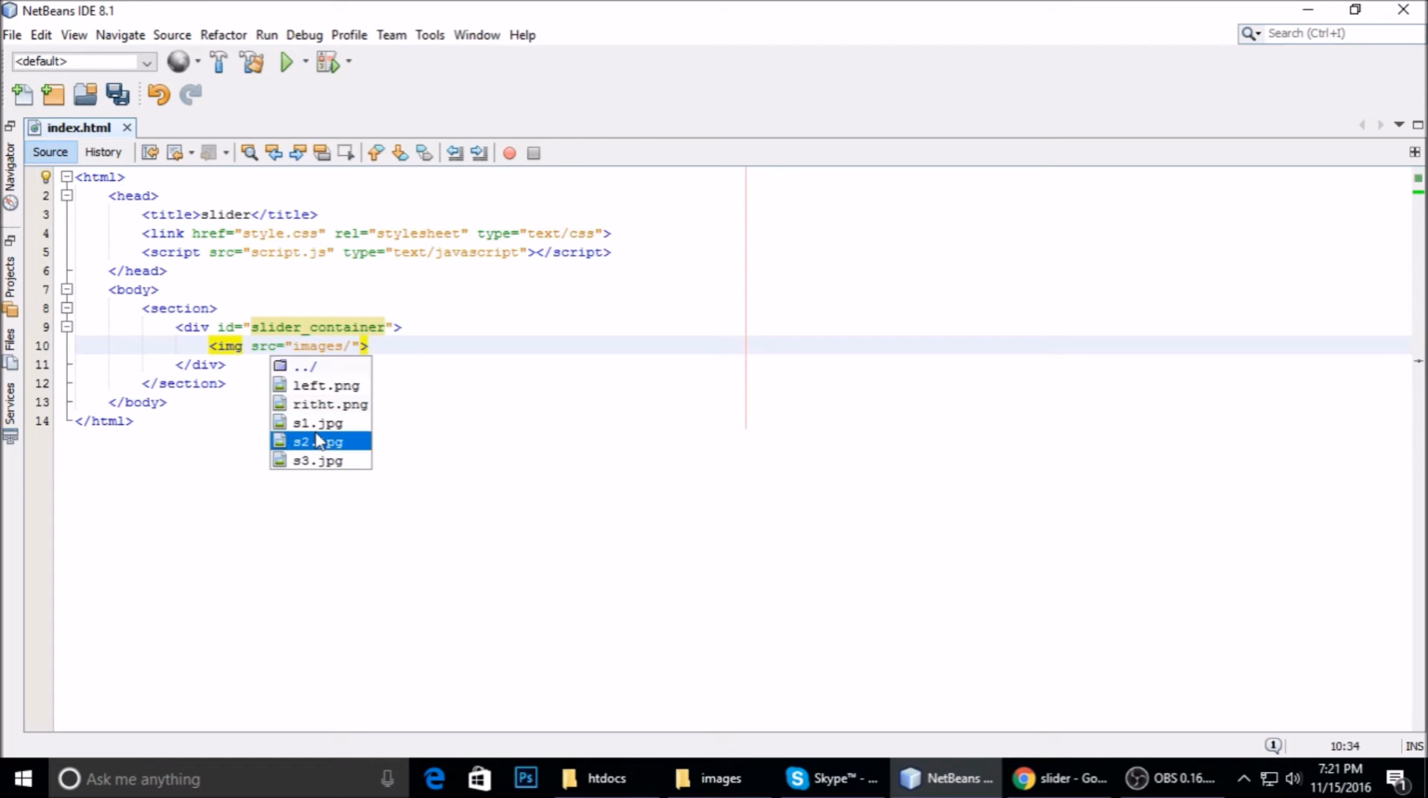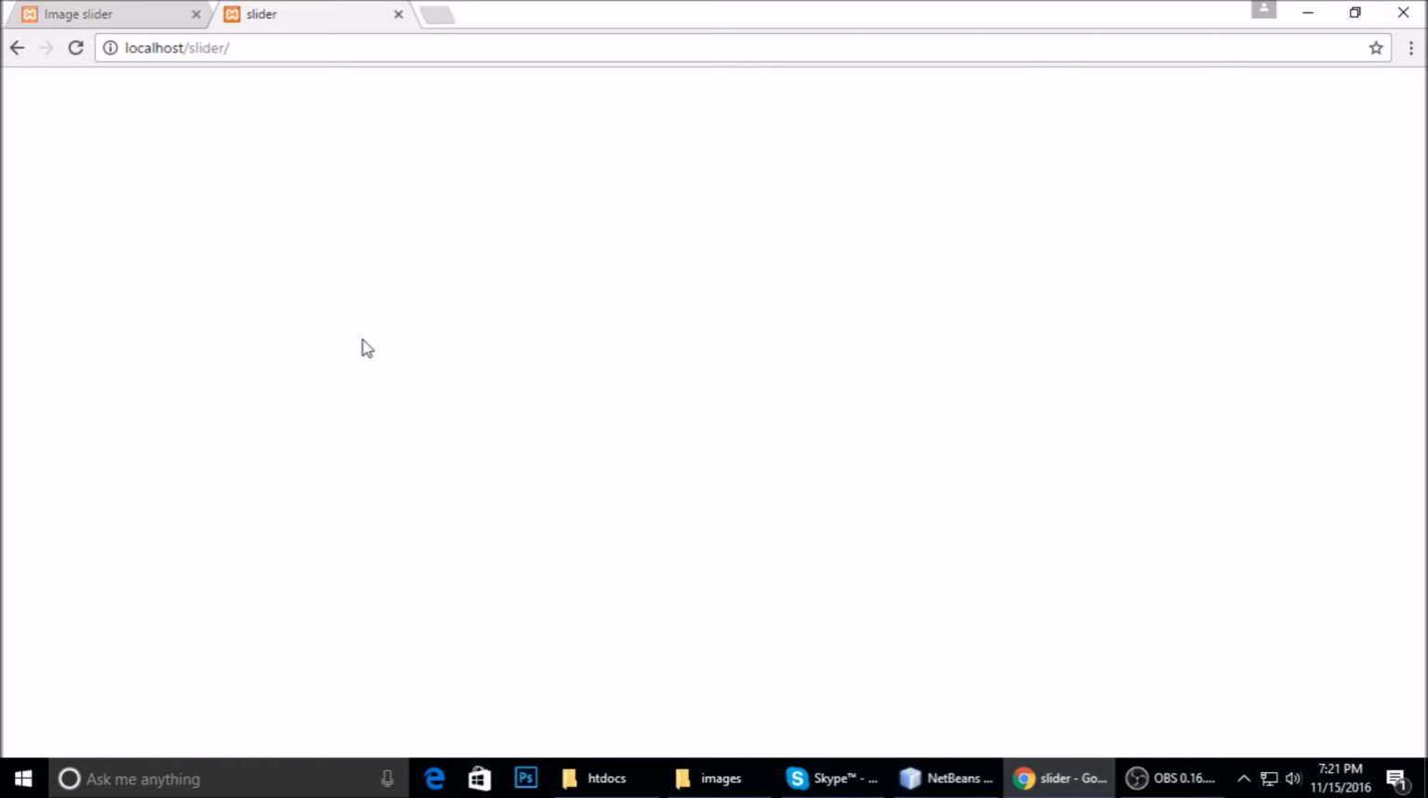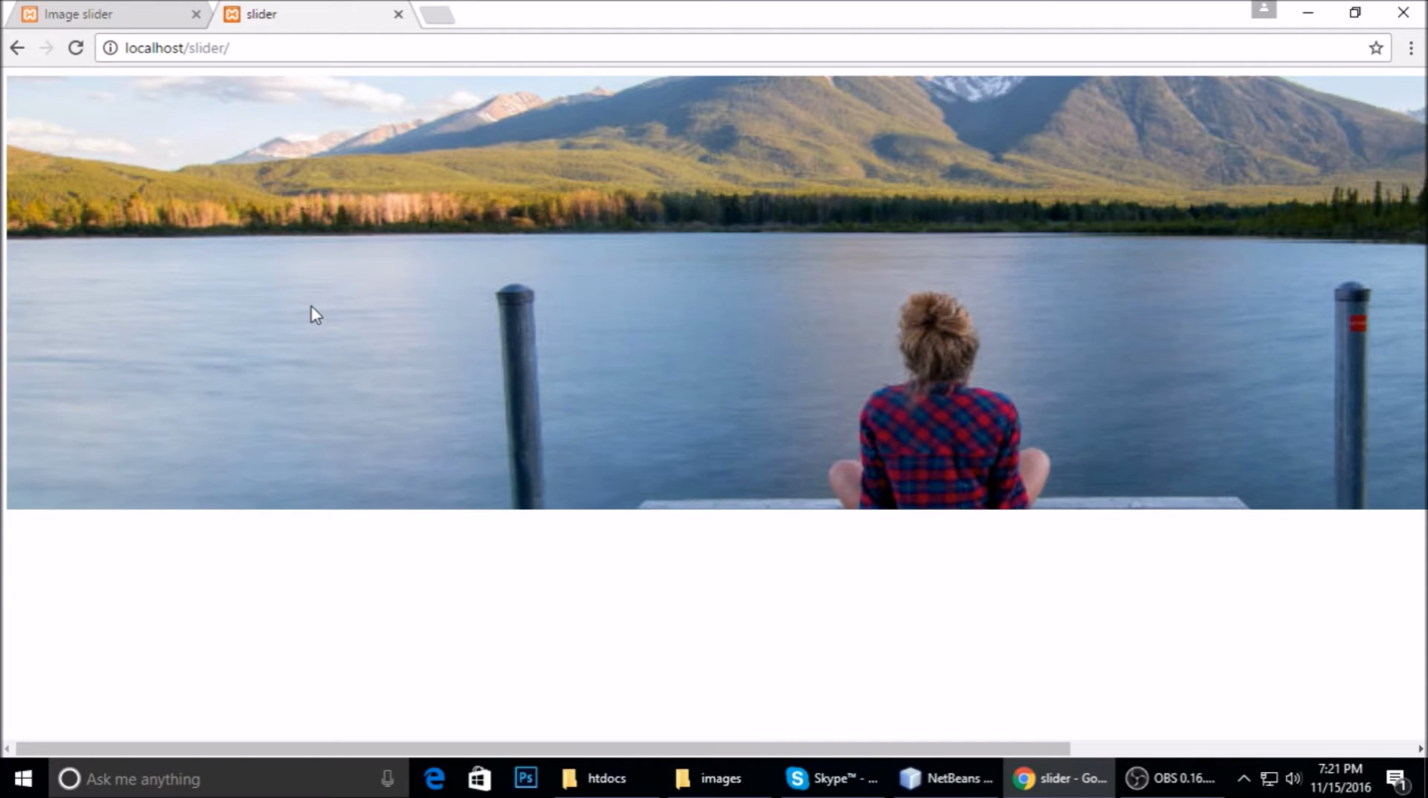Where are your images? Control s to save, and give it an id, image. Just save, control s and refresh with F5, so you can see your first image. Very simple.